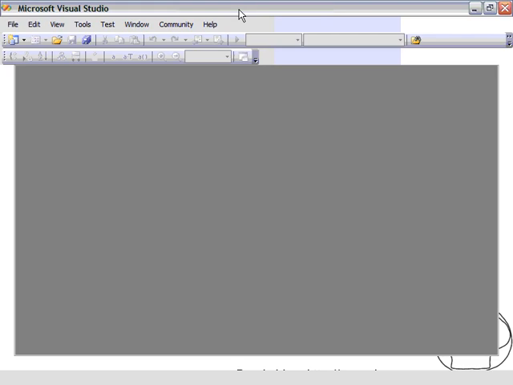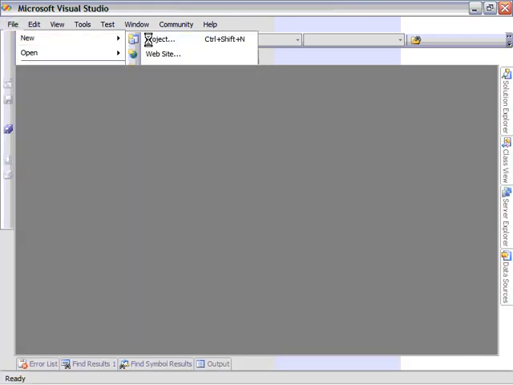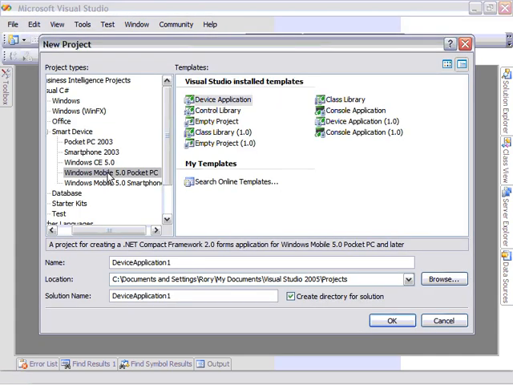So I'm going to head over to Visual Studio 2005, and I'm going to create a new project. As always, it's going to be a Windows Mobile 5.0 Pocket PC application, a regular old device application, and I will call this Channel 9 RDA Demo.